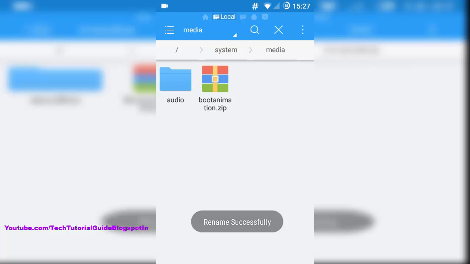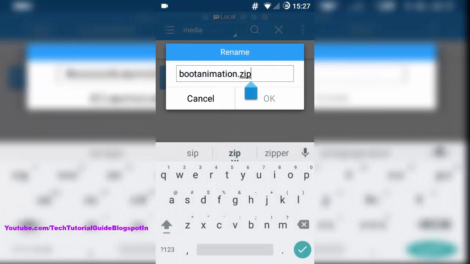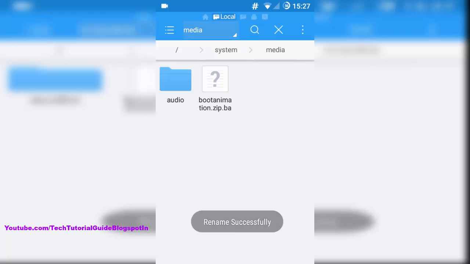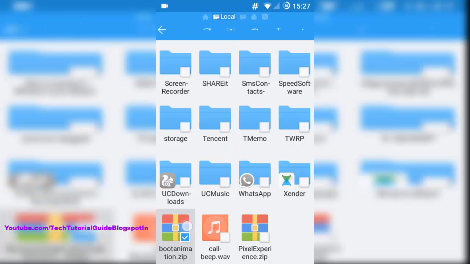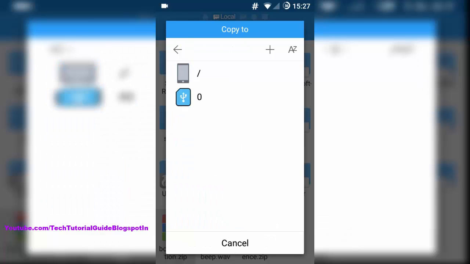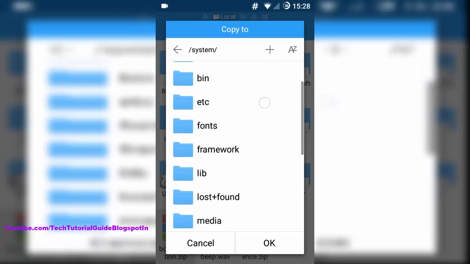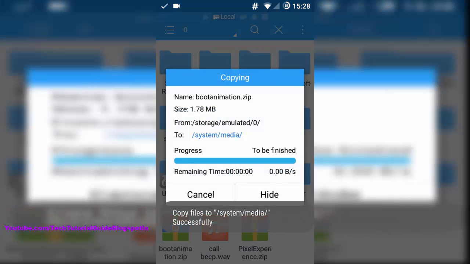So just rename it to bootanimation.zip.bak. That is how our stock boot animation has been saved. So just take it out like this, and that means we have successfully backed up the stock boot animation. And then, copy the bootanimation.zip file that you downloaded from the description. Just go to /device/system/media and paste the downloaded Pixel boot animation. So here, the paste process has been completed successfully.